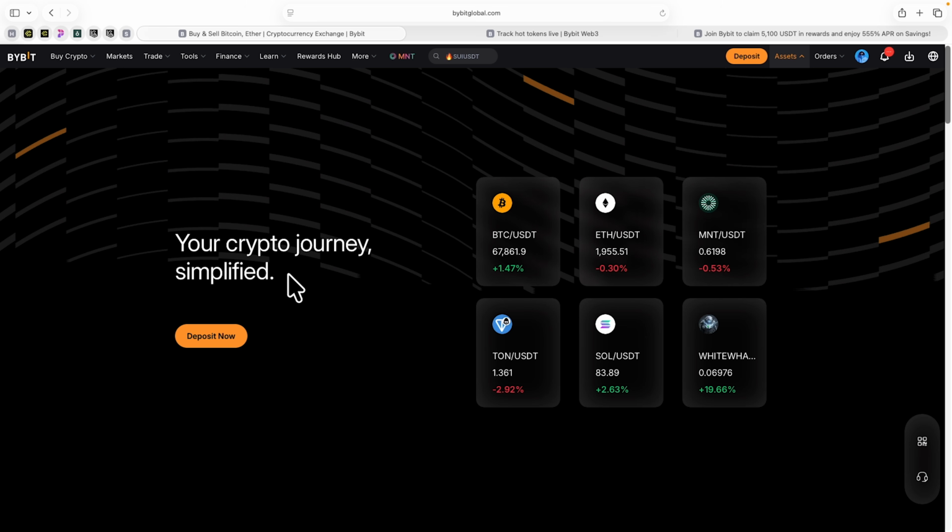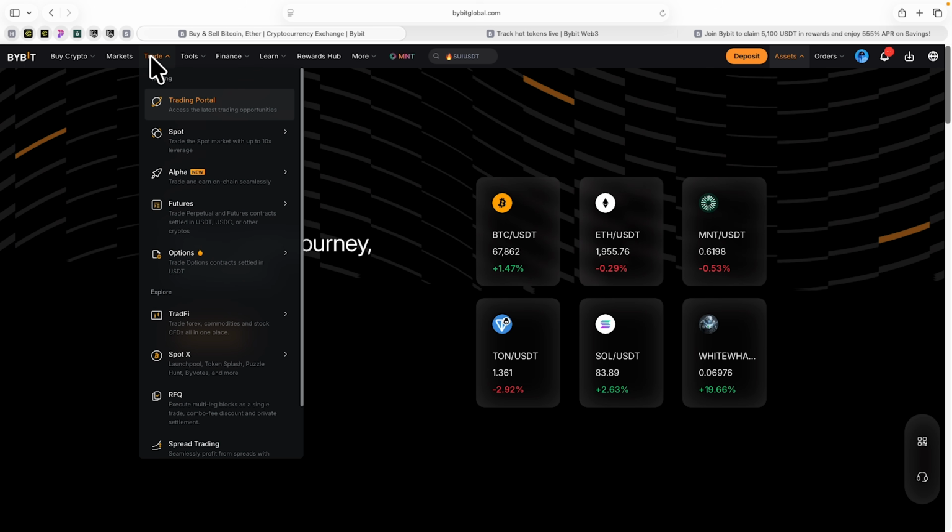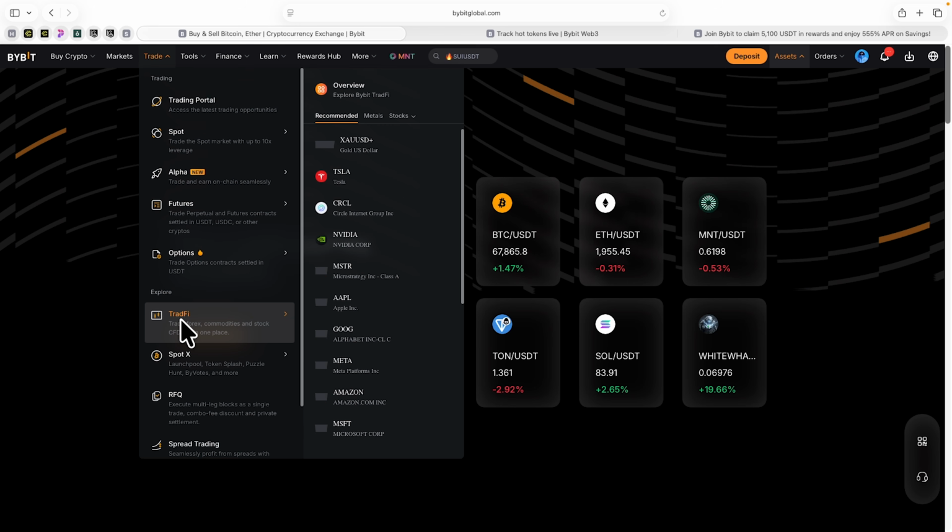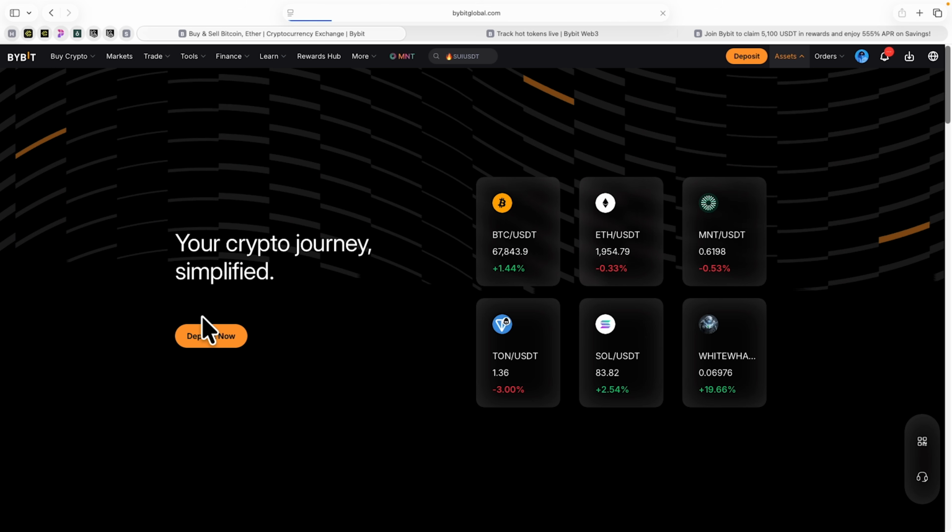But to get to the page where you can trade these different financial markets on the website, once you come to the home page, you come here to the page that says trade. You can see where the cursor is pointing to where it says trade. Now, once you come to the bottom, you see where it says TradFi. It says trade Forex, commodities, and stock CFDs all in one place. So that's where you can now trade everything. So just click on it and it will take you to the Bybit TradFi page.